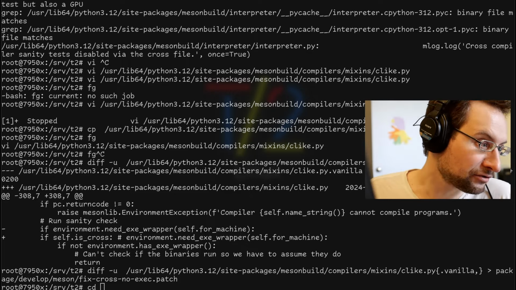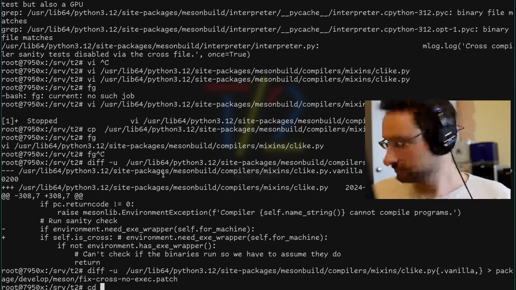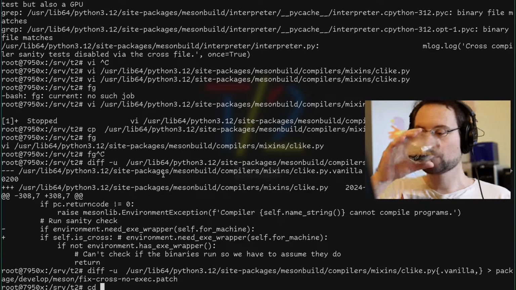Oh, that's a good one. I need to label them somehow. Okay, that was not. I think I like this one more. T2SDE System Development Environment.